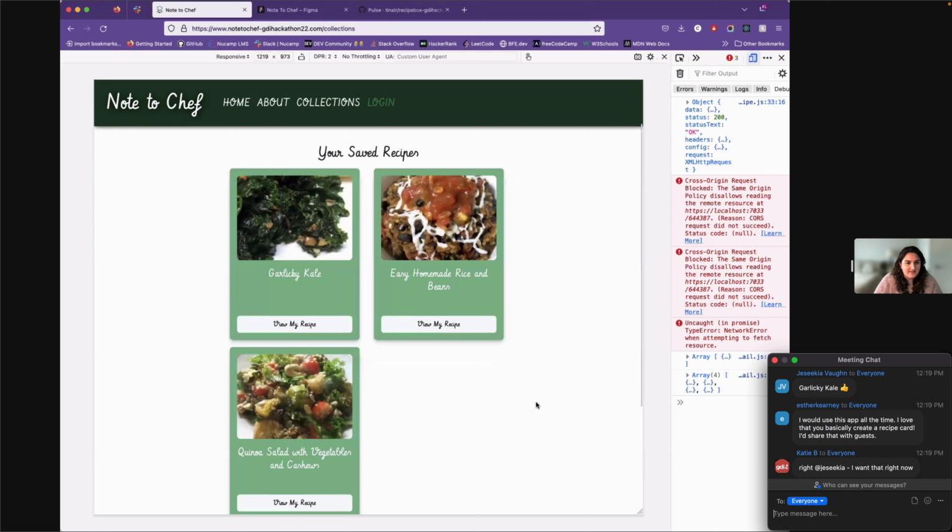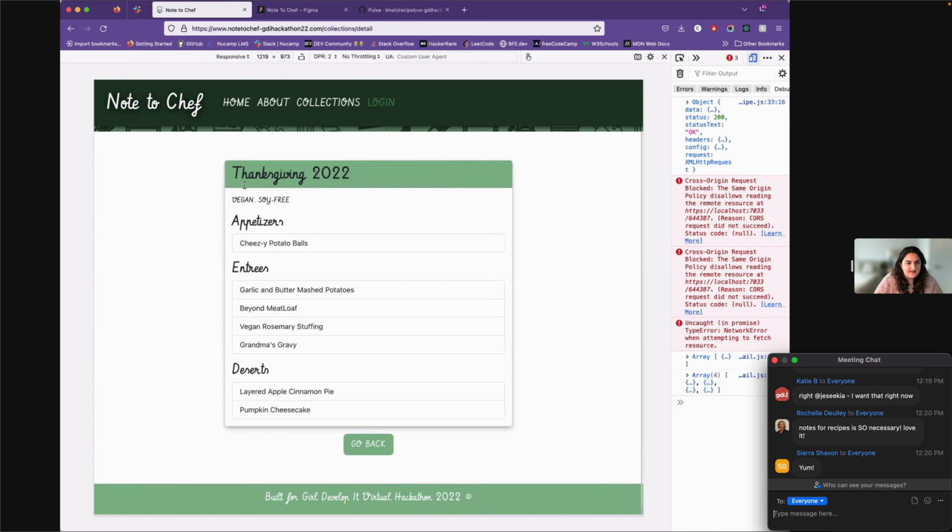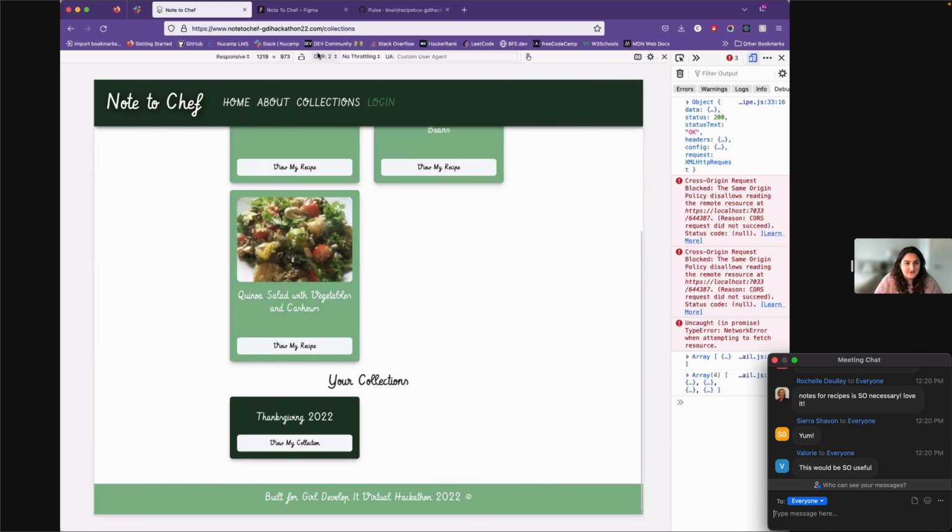Okay. And then we also have in our collections page a place where you can create collections. So we have one set up right now for Thanksgiving, and it has space where you can note the dietary restrictions that you're working with. You can add little sections for the different kinds of dishes you're going to be looking for, and then you can add the recipes to these lists for what you want to make for that meal. All right, so those are the basic functions of our app.